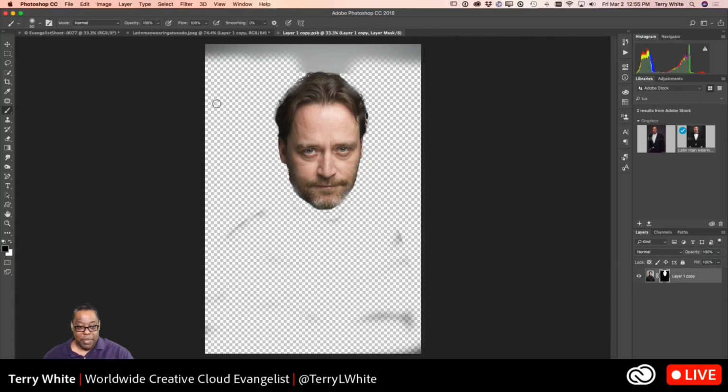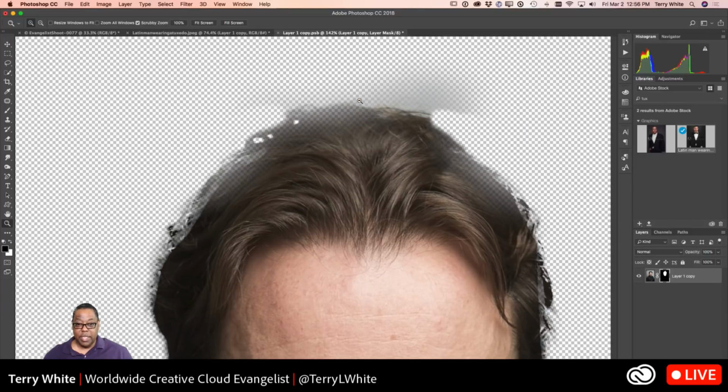And also while I'm here, I can see a lot of stuff that needs to be cleaned up. So let's get all of this out of here. All of that needs to be cleaned up. None of that should be showing. There we go. And to do the hair justice, I'm going to need to zoom in and work with a smaller brush.